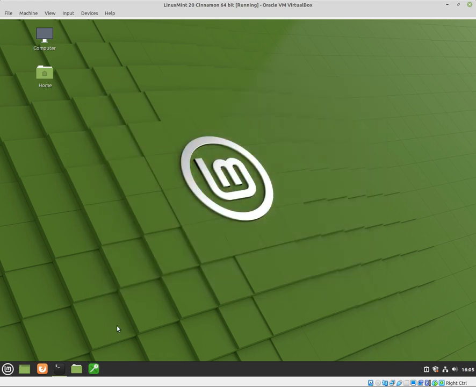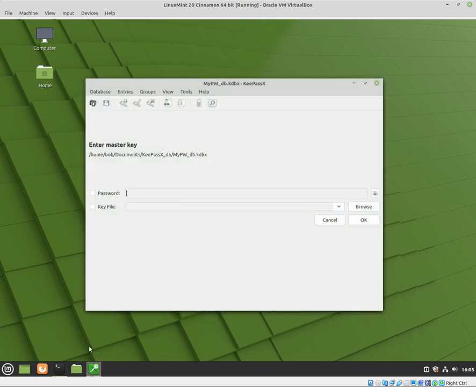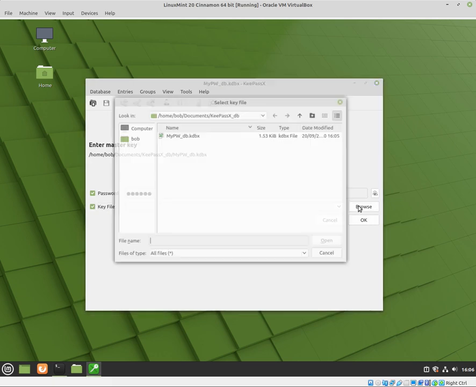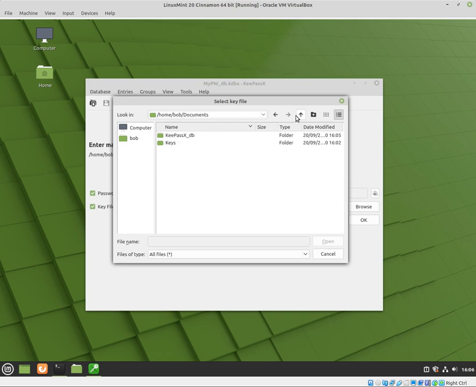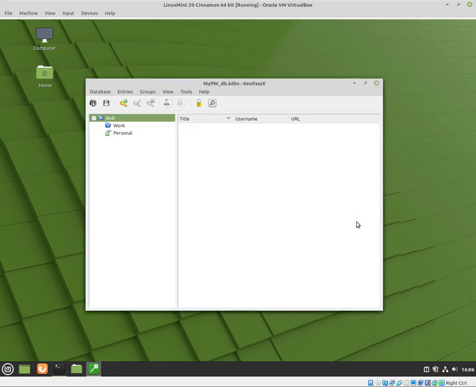Once we are in here, to go back, you can click on here. We are going to be prompted for a password. And in this case, we need a key file as well. So let's go one level up. Keys, key one. Here we are, and we just click OK. And we are back in there. That's pretty much it, really.